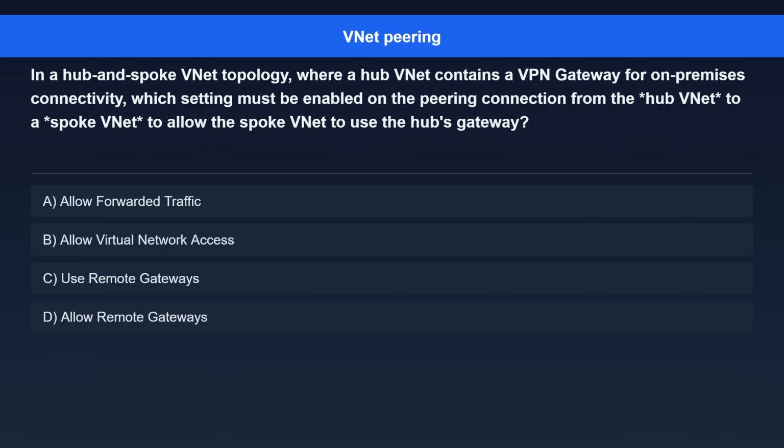Question 6. In a hub-and-spoke VNet topology, where a hub VNet contains a VPN gateway for on-premises connectivity, which setting must be enabled on the peering connection from the hub VNet to a spoke VNet to allow the spoke VNet to use the hub's gateway? Option A. Allow forwarded traffic. Option B. Allow virtual network access. Option C. Use remote gateways. Option D. Allow remote gateways.